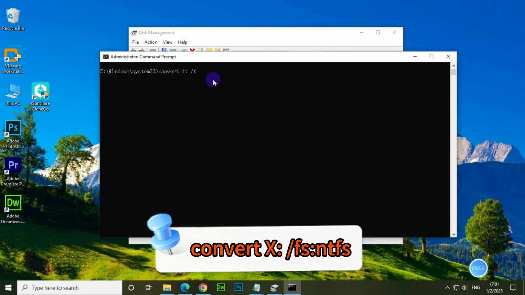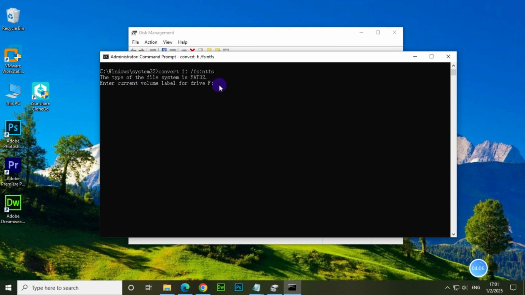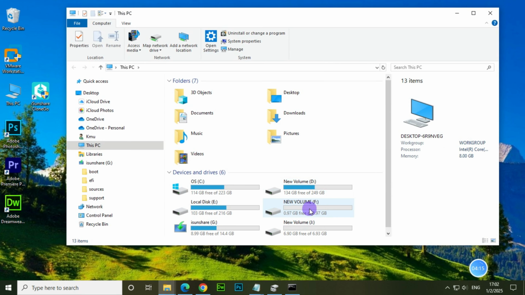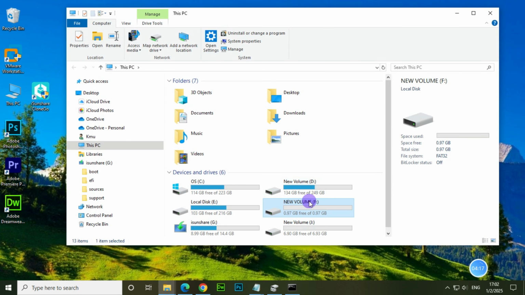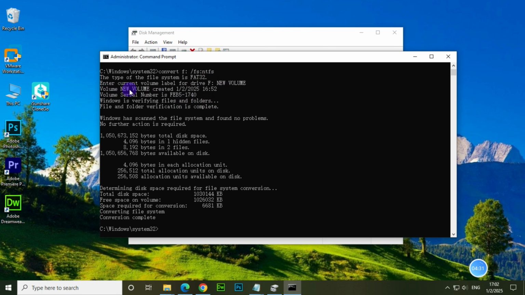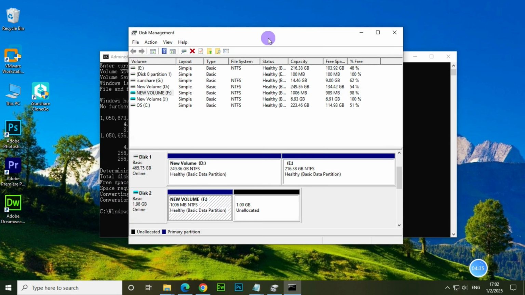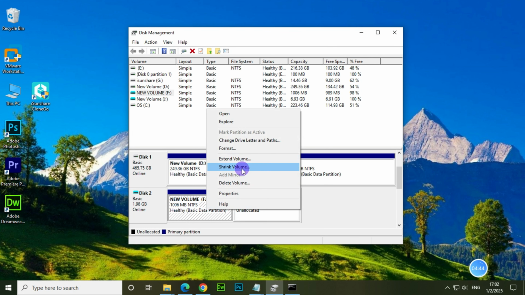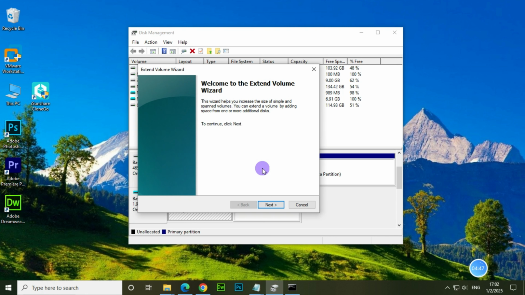Convert X: /FS:NTFS. When prompted to enter the volume label, go to This PC. You can find the volume label here. After the conversion is complete, return to Disk Management. Extend volume option is now available.